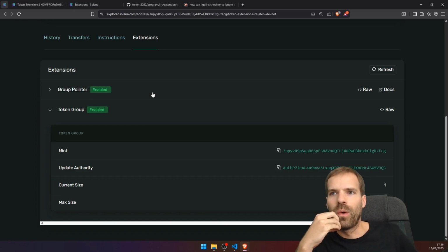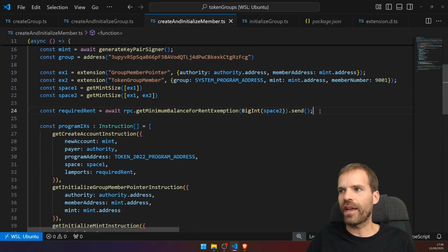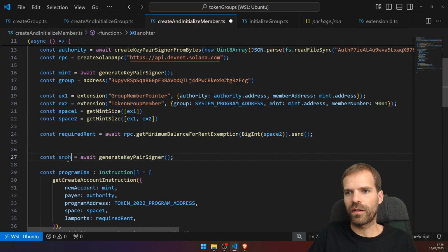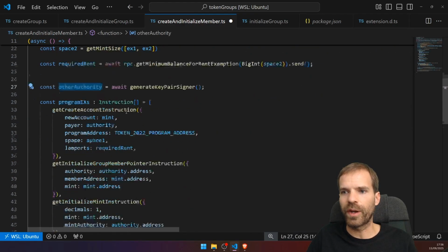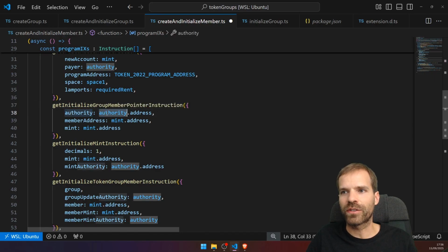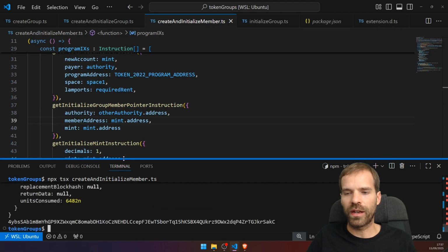Okay, wow. But it's starting to make sense. It's starting to come together. Let's just do some quick checks. If I had a different authority, let's say I have another authority, which in this case is just a key pair, and when I initialize the group member pointer, I don't set it to my authority but the other authority, then this should not work anymore because we don't have enough.